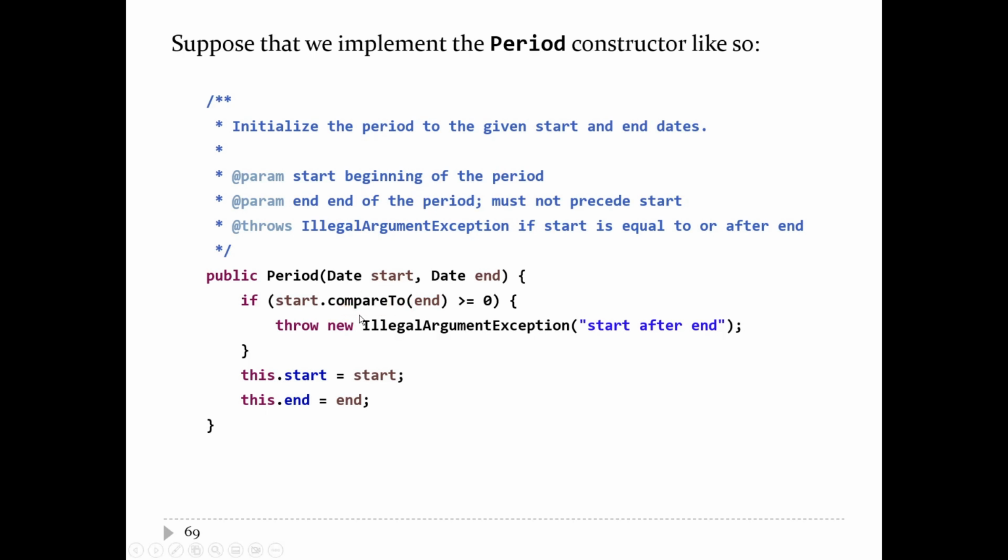Date implements the comparable interface. So if the start time compared to the end time is greater than or equal to 0, remember what that means. It means that if the start time comes after the end time, or if it's equal to the end time, then we're going to throw an exception. Remember, compare_to returns 0 if the two objects are equal according to compare_to, and it returns greater than 0 if the start time comes after the end time.